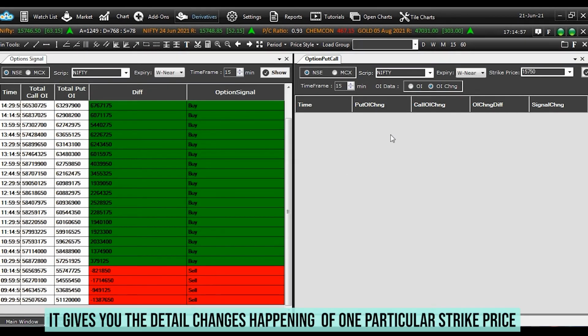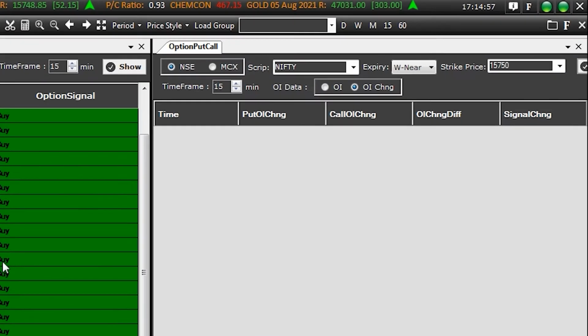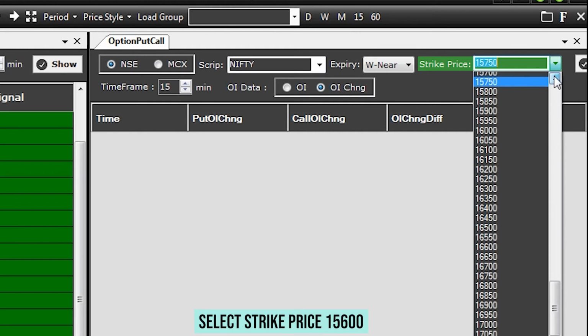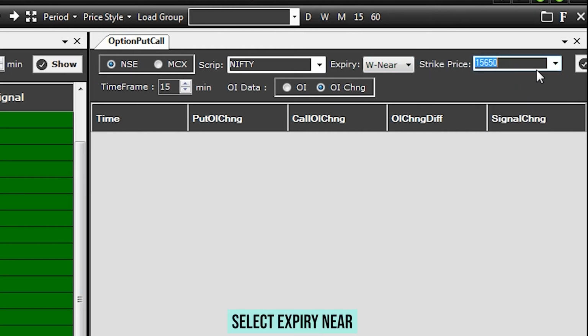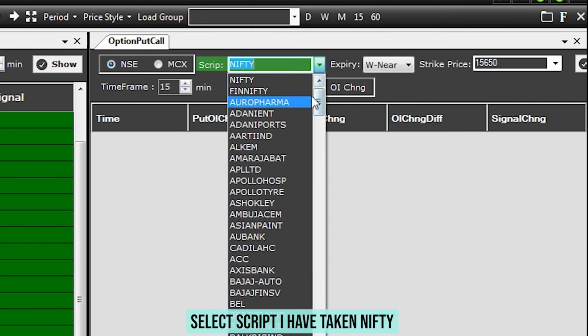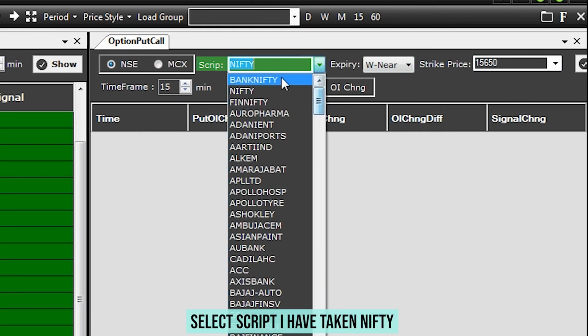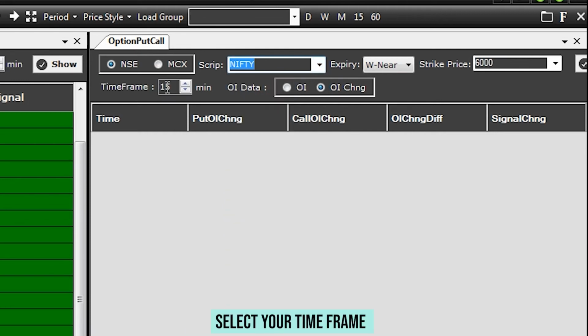It will give you the detailed changes happening in one particular strike price. For example, I will choose 15,600. You can select your strike price. You can select your expiry near. You can select your script. I will select Nifty. You can select your time frame. I will choose 15 minutes only.